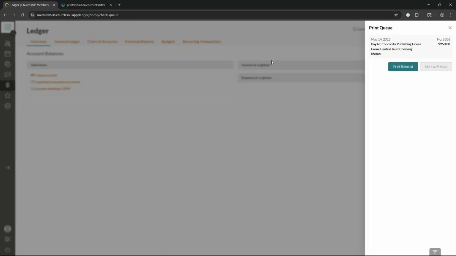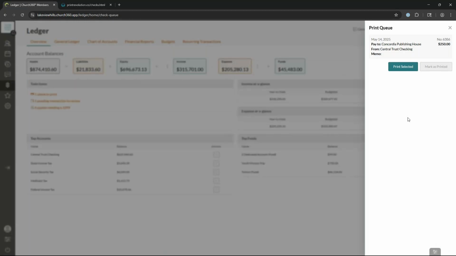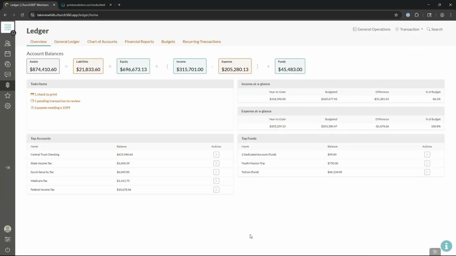Now, as I mentioned earlier, all checks that are written into Church360 ledgers appear in the print queue, but you may not need to print out all checks. So if you have a check in your print queue that you don't need to print out, you can just select the check and click this mark as printed option here, and this will say it's been taken care of. We don't need to print it. It will give it that printed status.